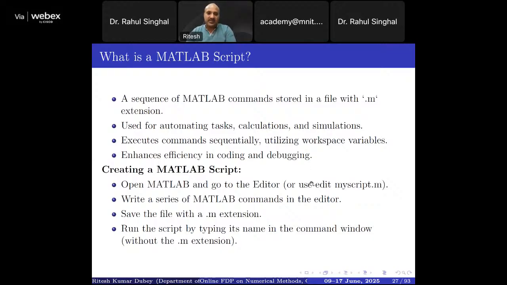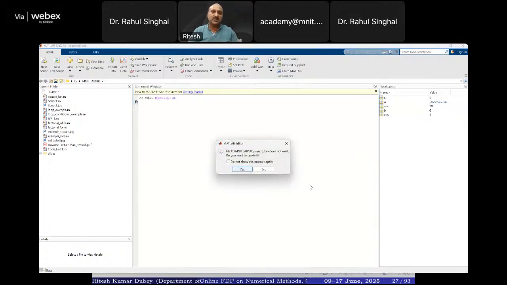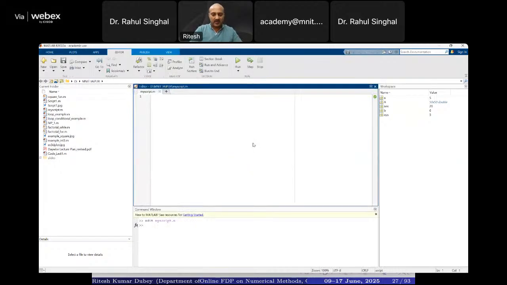And how can you actually create a MATLAB script? We have already opened MATLAB, and I have a MATLAB prompt, so I can use my editor. In order to invoke the editor, I will use the command edit, and then I can give some name for my script. So myscript, with the .m extension. When I create it the first time, it will ask, it is not there, do you want to create it? Then you say yes, I want to create it, and then you can write here anything, display, this is my first script, like that, and once you write this, you can save it.